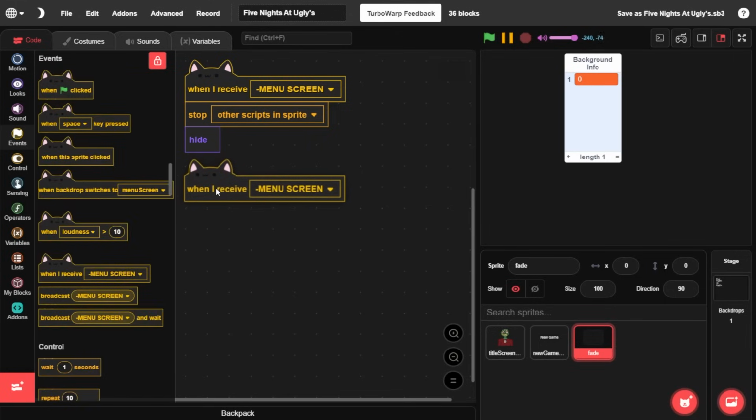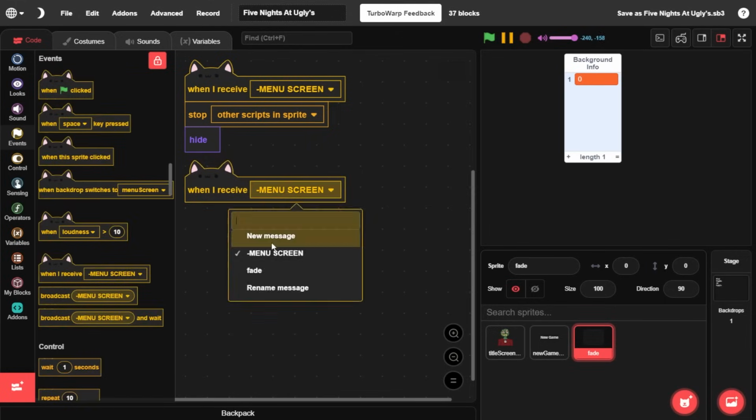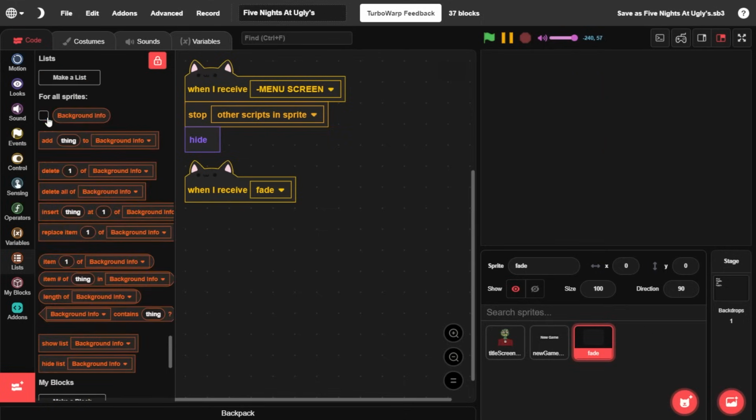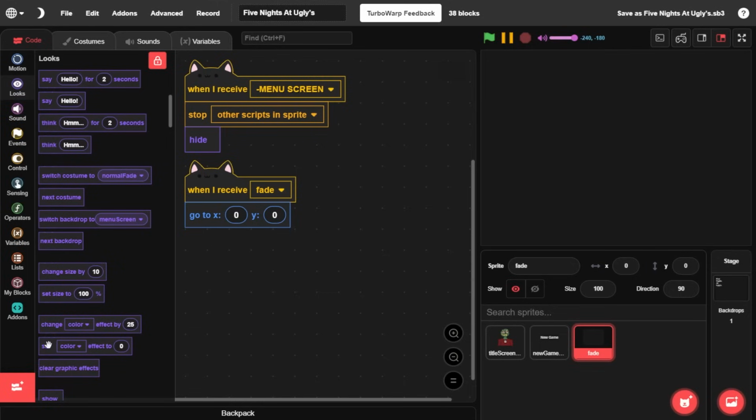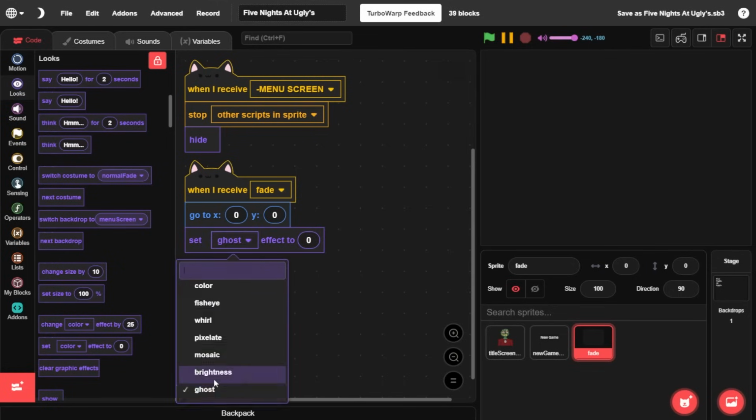When we receive the broadcast fade, how do we actually make the fade fade? What we're going to want it to do is go to 0, 0 so that it's centered on our screen. Then we'll come to looks and grab set color effect, switch color to ghost, and set the ghost effect to 100.